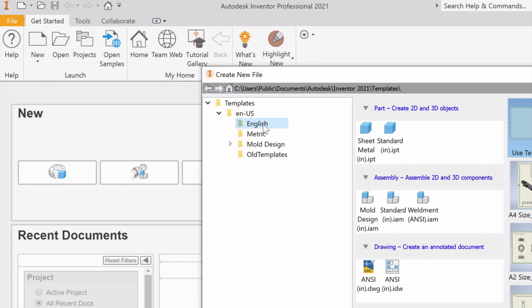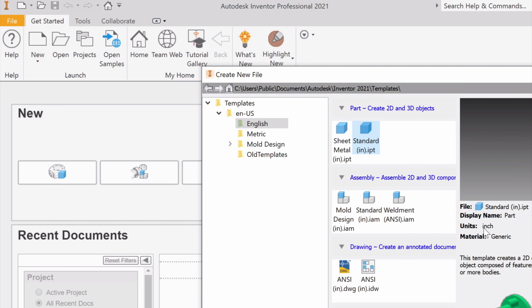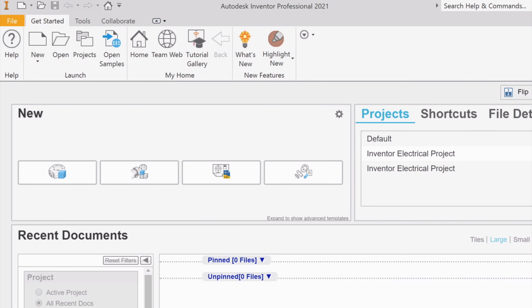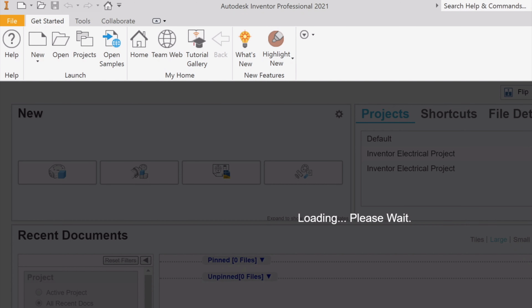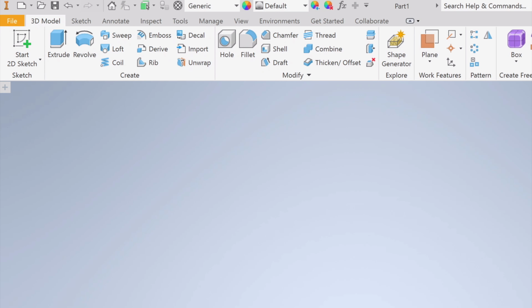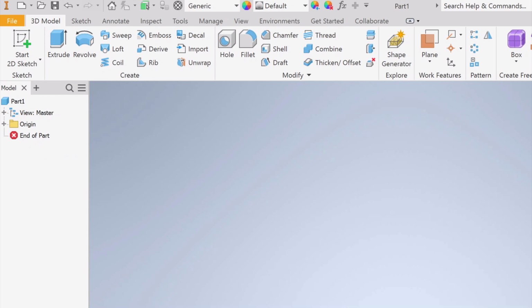So we want English module, and under the part, because we are going to design a part, you should select from the part module. So I'm going to select standard, and here you can make sure the unit is in inches. So English template, standard, inches, just click create. Now we open a new project or a new part drawing, and then let's wait. It'll take a moment to load. Yeah, that's it. We are on Inventor working interface.